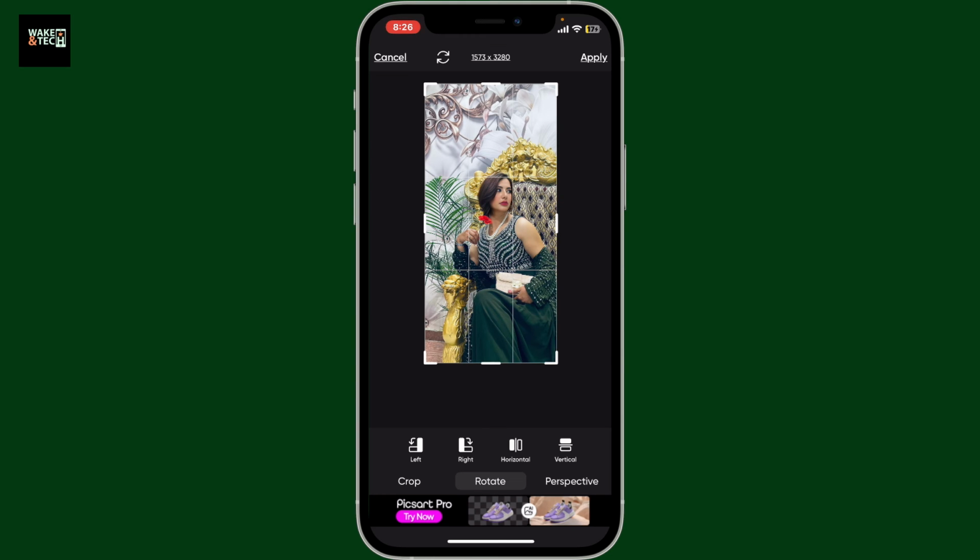You can now go ahead and tap on Apply at the top right to save your change and download the image to your device's camera roll. And that's it. You've successfully flipped your image using Picsart.